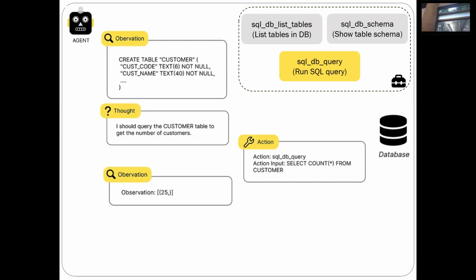Okay. So then you do this select count star from customer, you get the result 25, and then the model's like, oh, now I know the answer. You got 25 customers, and I give it back to you.